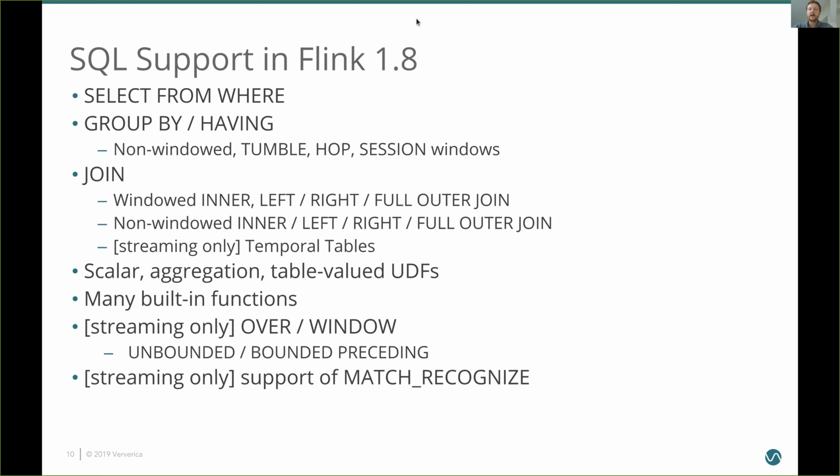As you may see already from this query, or just from the feature set listed in this slide, Flink 1.8 comes with quite a comprehensive list of available features. Besides what you've just seen, like simple projections, groupings on windows or non-windows, you can also join different streams or data sets in general. For example, you can perform windowed joins as well as non-windowed.